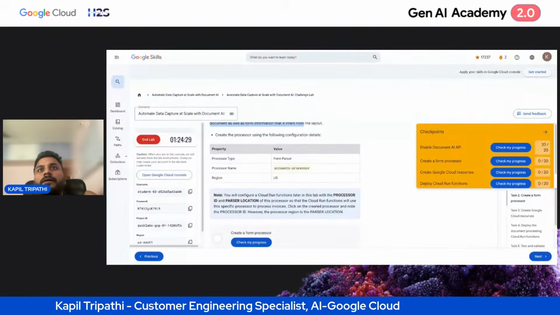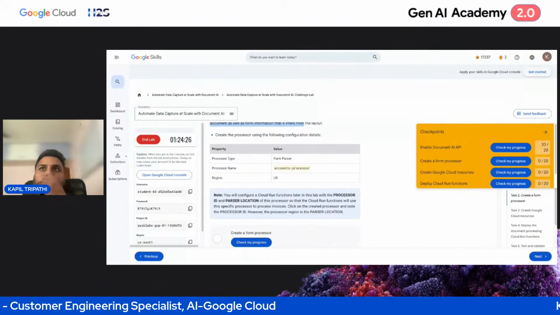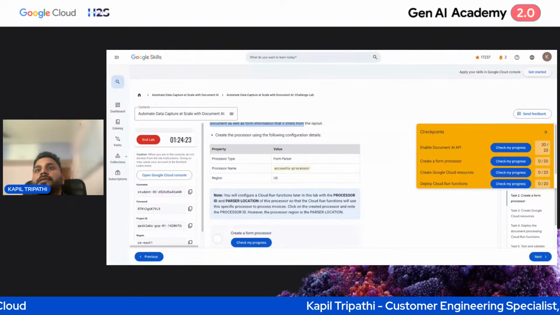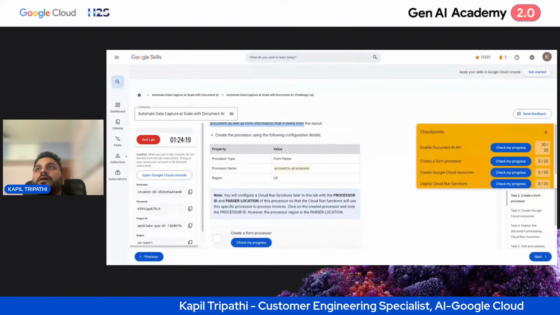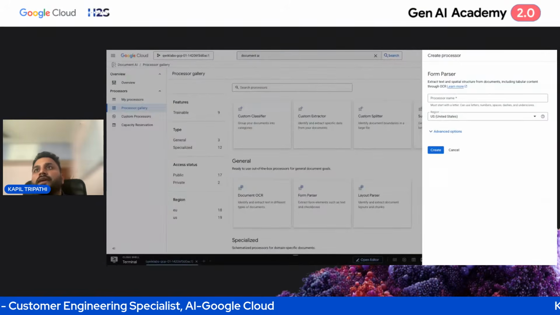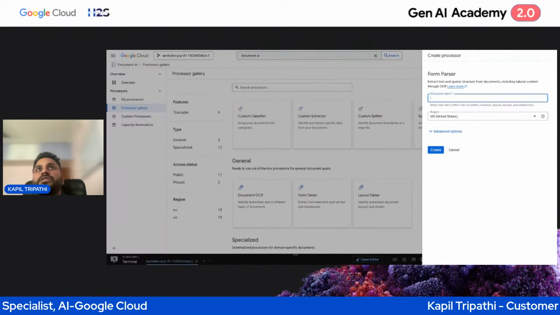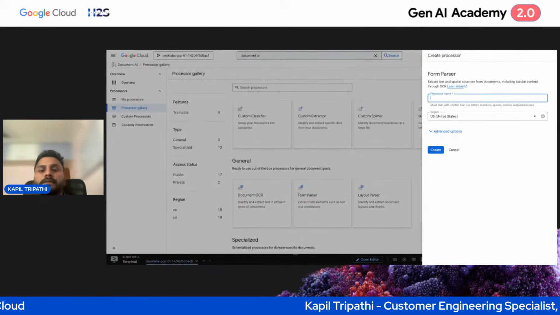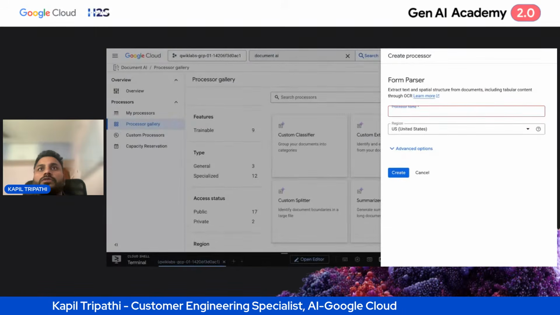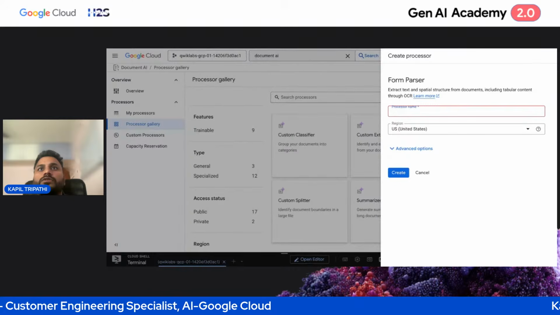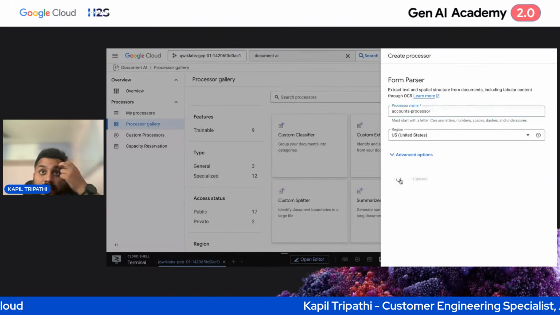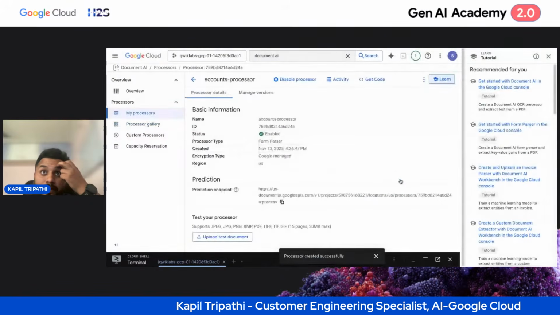If I go to the Document AI product and explore processors, let me make this small. So we have form processor in general. I will copy what the name is. Accounts processor is the name. I will keep it here as accounts processor, and then region is United States. That's already there, and then I will create the processor. So this is how the processor can be built out.